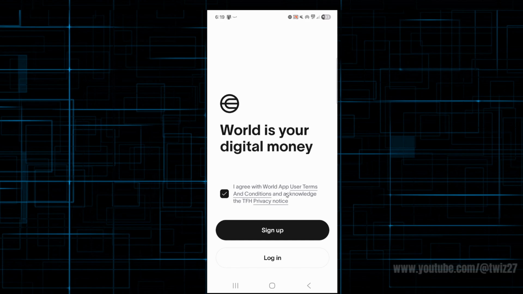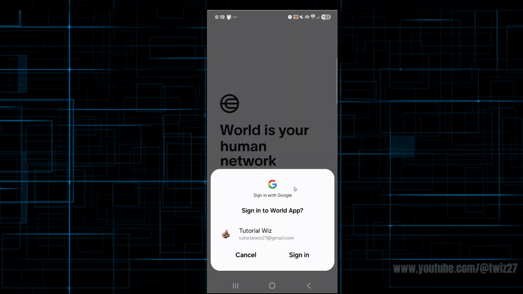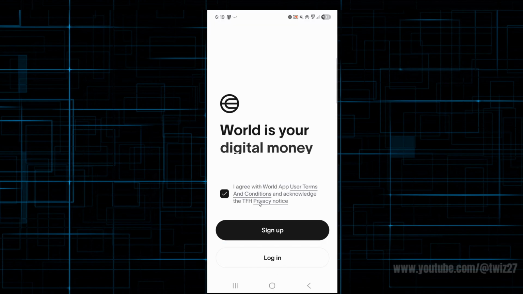So the first step is to open up the World App and then click on login. Now I'm fortunate enough to have my account details saved, but if you don't have your details saved, that's okay. Go ahead and click on forgot password or something similar.